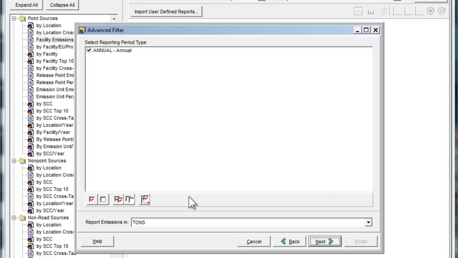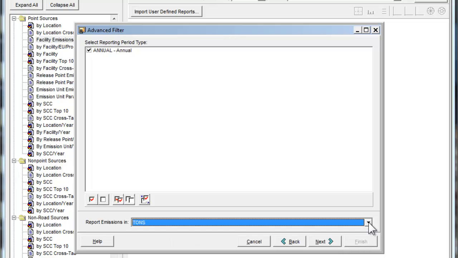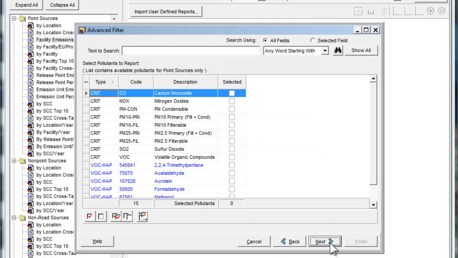There's also, on the bottom, you can see that it says report emissions in tons. And if you click on the little drop-down arrow here, you can see that there are different units you can specify for your data. Most of the time you want to keep it on tons, but if you were looking at HAPs, you might want to do pounds instead, because HAPs emissions are typically smaller than criteria pollutant emissions. So I'm going to just leave it on tons for now and click on the next button.